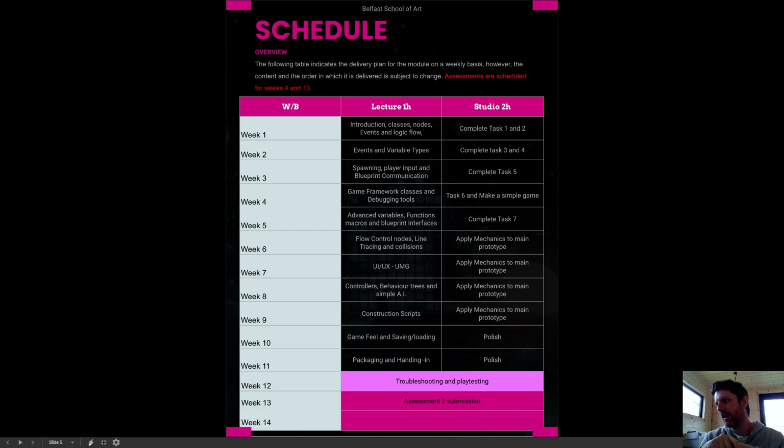Week 7 is UI UX. Week 8 is controllers, behavior trees, and simple AI. Week 9 is construction scripts. Week 10 is game state, saving and loading. Week 11 is packaging and handing in. And then week 12 is like a troubleshooting playtesting session, so we'll do that on the Tuesdays. And then week 13, and this is going to be after Christmas, is when you hand in your working prototype.